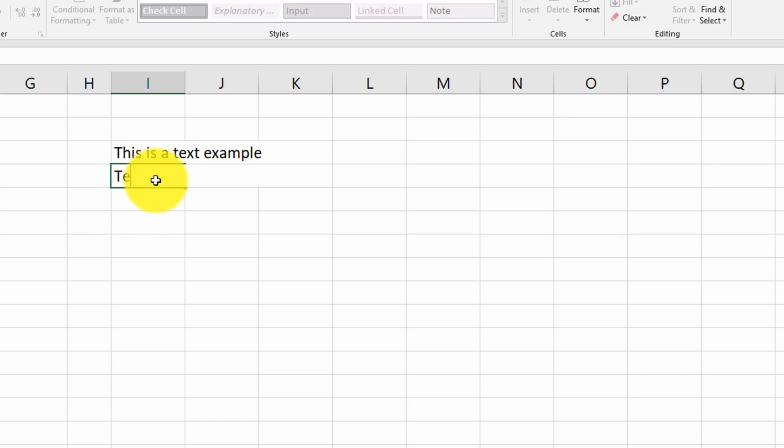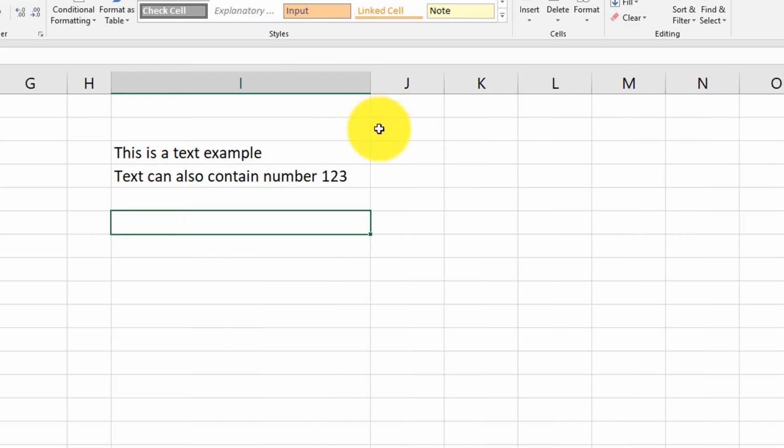Excel needs to be able to differentiate between those key data types because it needs to know how to sort the data and how to do calculations. And they are all done differently for those different data types.